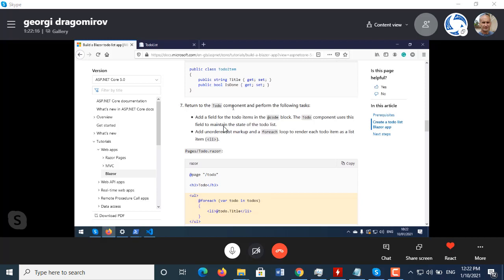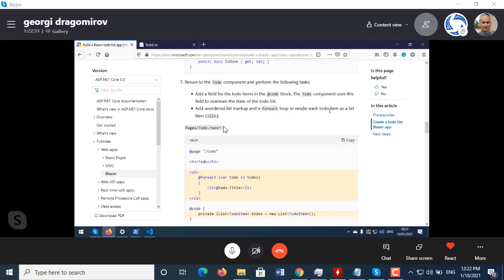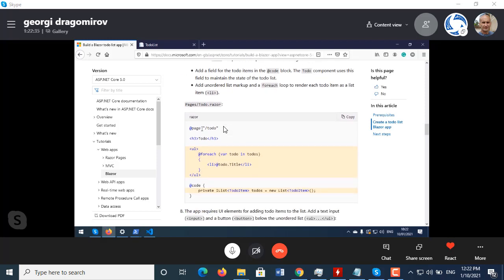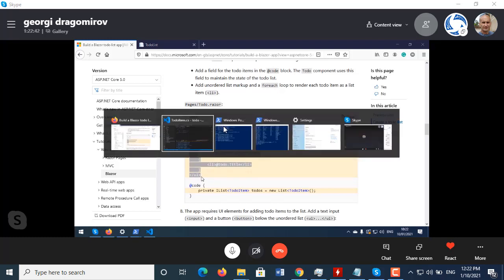Return to the to-do component and perform the following task. Add a field for the to-do items in the code block. The to-do component uses the field to maintain the state of the to-do list. Add an ordered list markup and a for each loop to render each to-do item as a list item. So in Pages, ToDo.razor, we have to do that. Okay, so this is going to render the HTML.